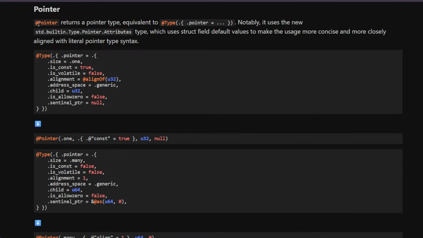maybe. @Pointer returns a pointer type equivalent to @Type. I mean, it's gonna be interesting to see. If I try Rust, it's gonna be interesting to see the comparison between Zig and Rust. And I don't know. I like Zig because it kind of enables you to do whatever you want. It feels like, whereas Rust is the other way around, probably. I don't know. That's the feeling I get from it anyway.